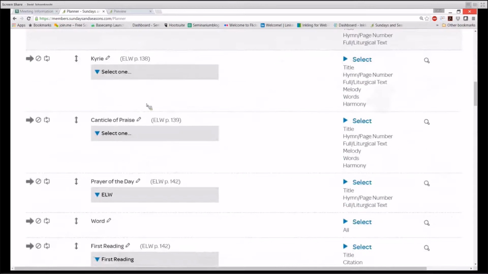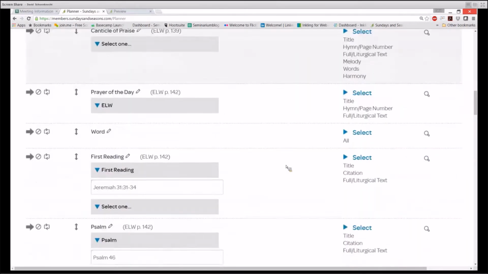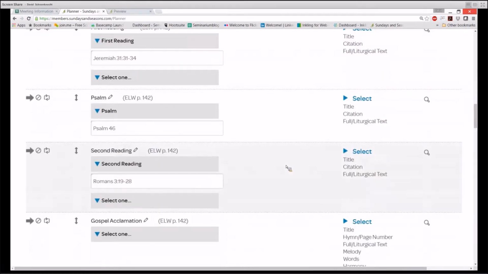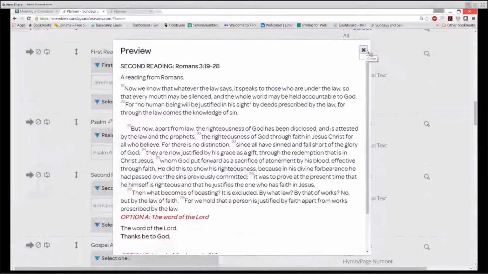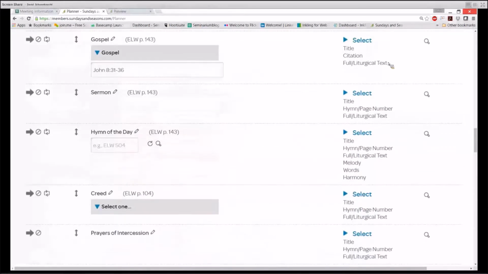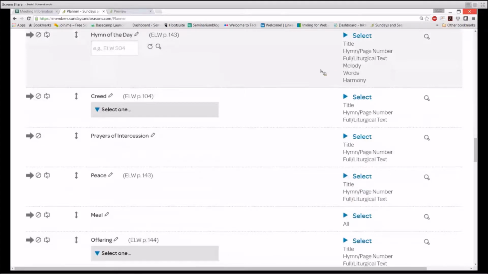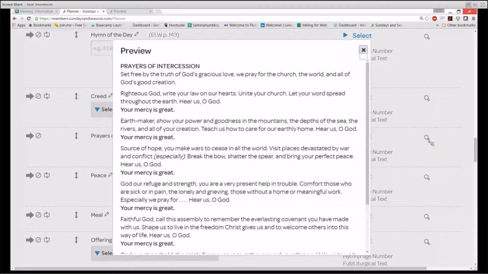For example, the ELW Prayer of the Day for Reformation Sunday. We can also see that the readings for Reformation Sunday are automatically populated in this plan. If you have chosen in My Account settings to have the Sundays and Seasons Prayers of Intercession included, those prayers will be found here as well.